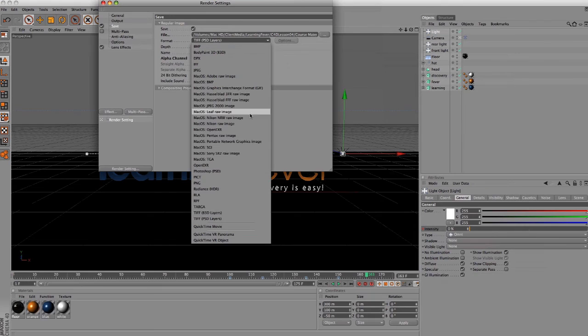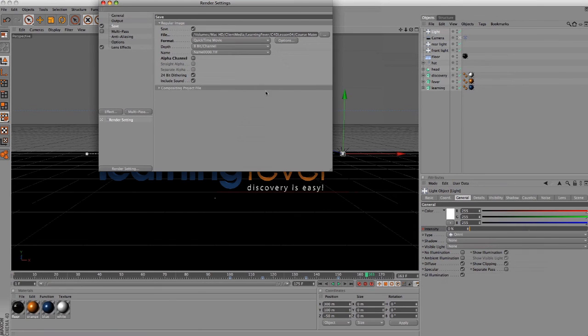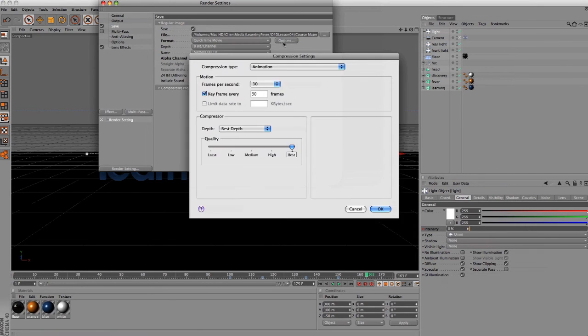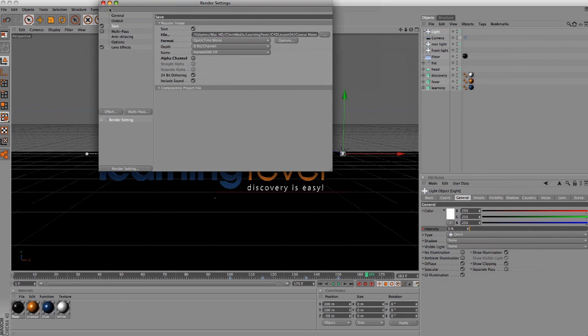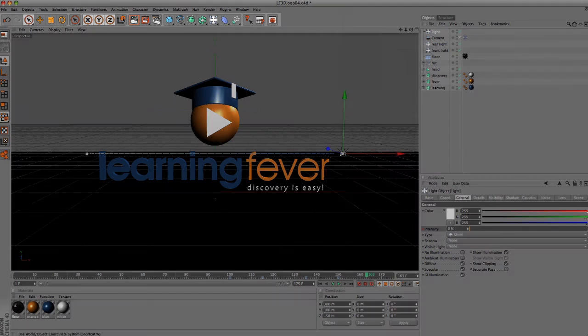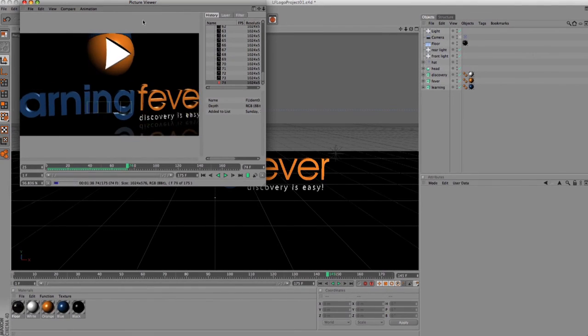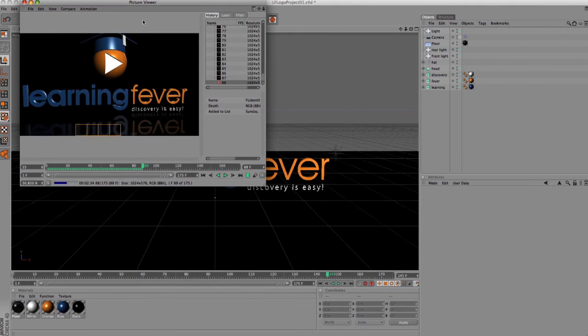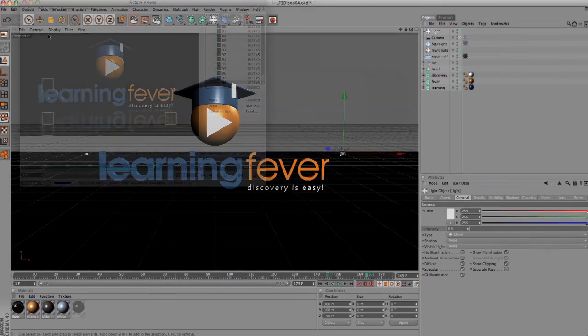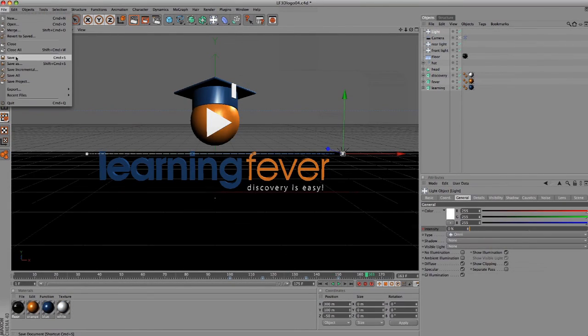Scroll down to QuickTime Movie, click on Options and the Compression Settings dialog box appears. We're using animation compression at 25 frames per second, and high should be good enough. Click on the Render in Picture Viewer icon, and if you have any problems in rendering, reduce the frame range and render in sections. That always seems to work. Okay, then save your project, and here's the final result.